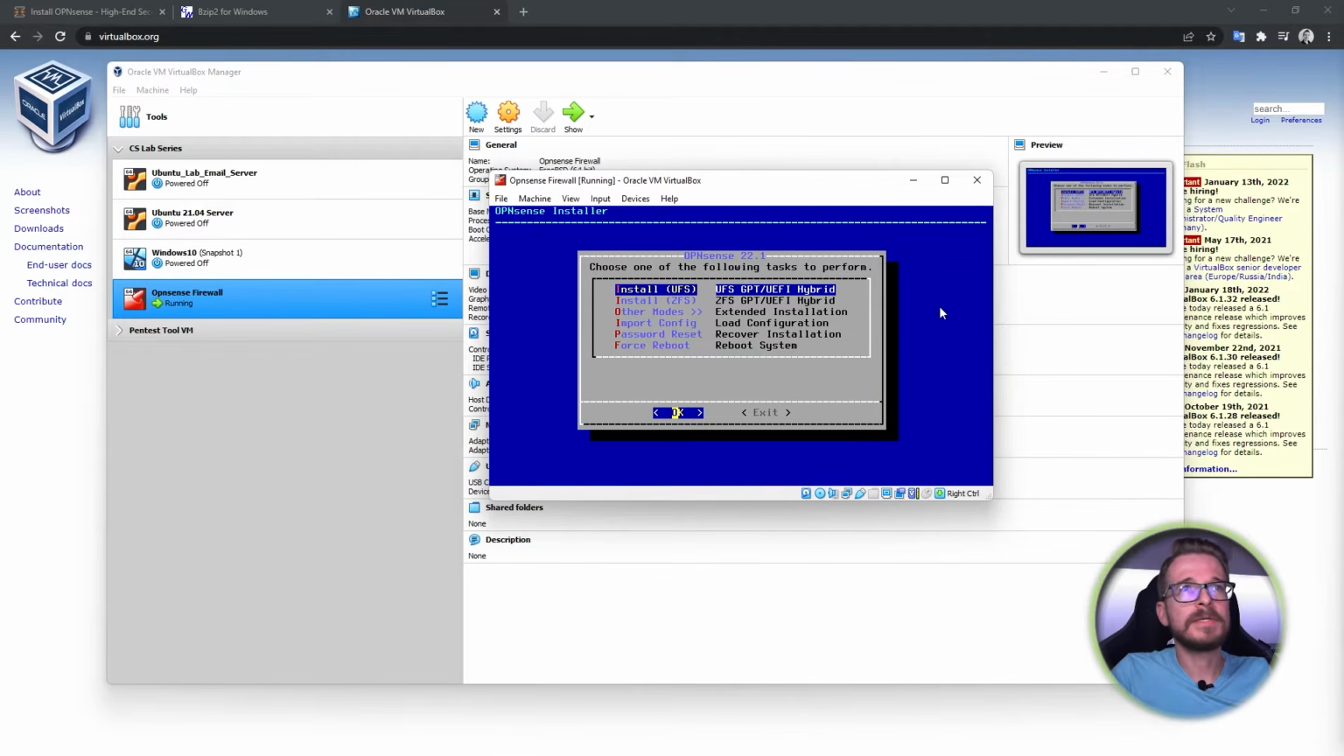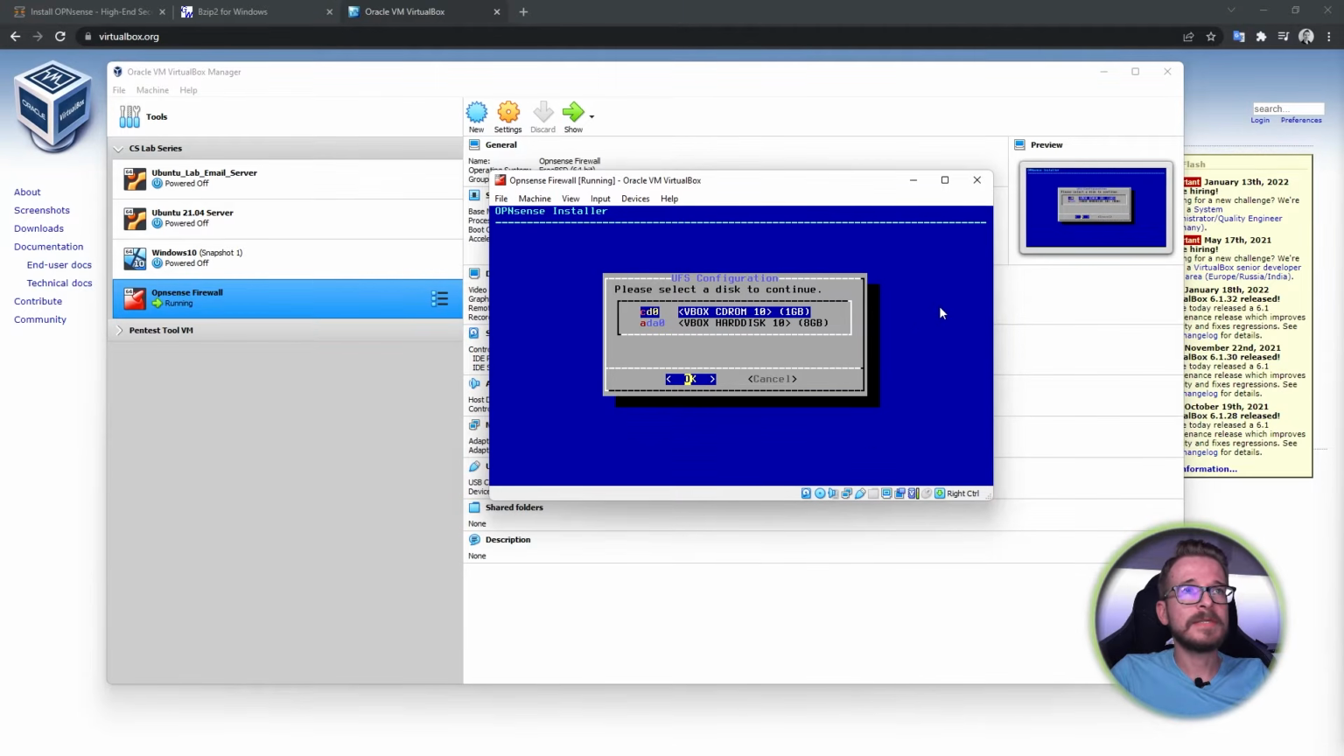Then it's going to ask us to choose one of the following tasks to perform. So this is how we're going to install it. We can either install it using a UFS partition or a ZFS partition. In this case, we'll just be using a Unix file system since it's stable and it'll work well for our lab. So it says, please select a disk to continue. In this case, we're just going to be using the VBox hard disk, which is the 8 gigs that we set up, and we'll hit enter.